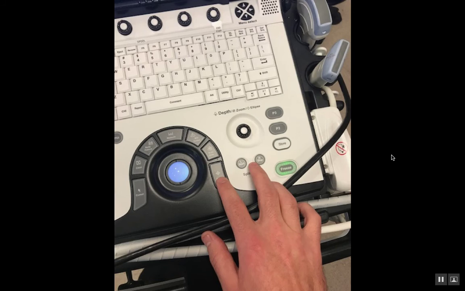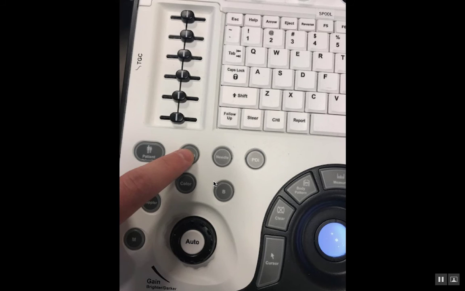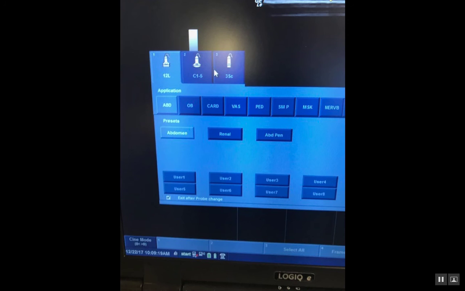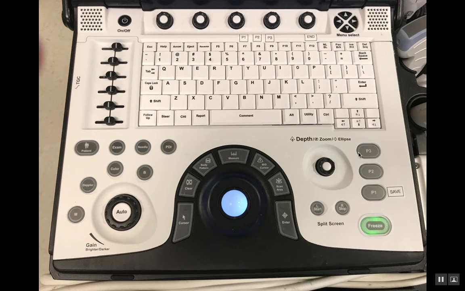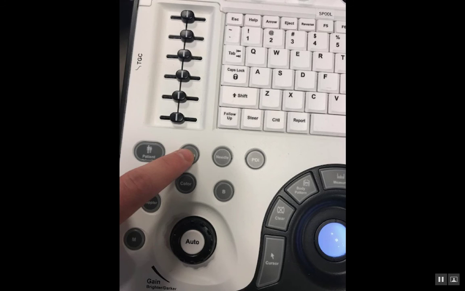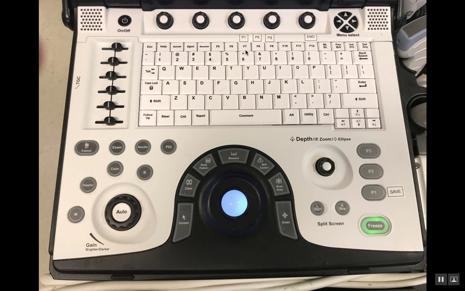From there, the screen is going to change, but the next thing I want you to do is press this exam. From there, you'll get to choose your probe of choice. You can use either the linear probe, curvilinear, or phased array. In a different video, we'll go over which one you should be using and when. Another option is to press these keys here. P1 will be for the curvilinear probe, P2 will be for the linear probe, and P3 will be for the phased array. So you have 2 options after you select your patient. You can press the exam button, or you can press either of these.